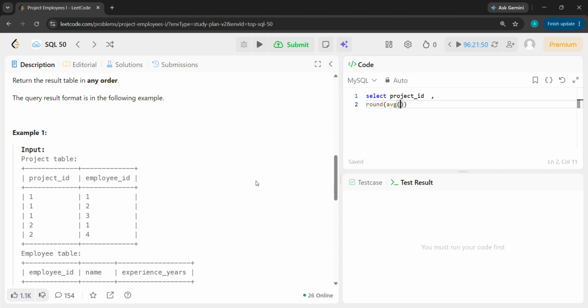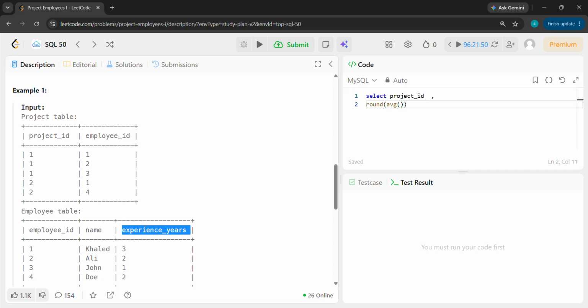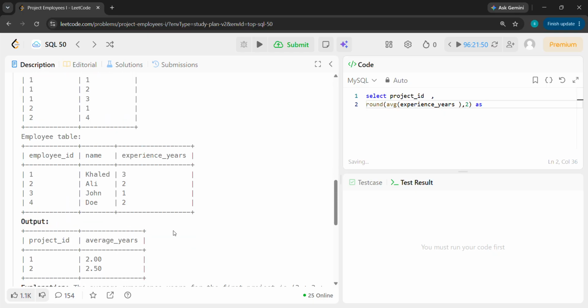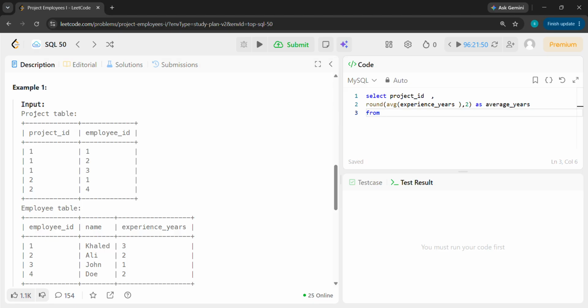So we take the average of the column experience years, and we round it to 2 digits. So we will make it 2, and as in the output they mentioned average years, we will alias it as average years, from project. We have to alias it as P, otherwise we have to write the full name.